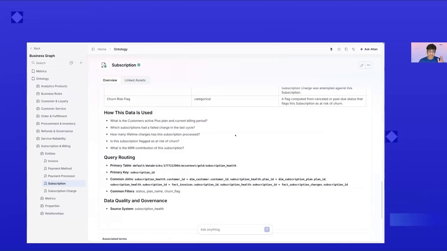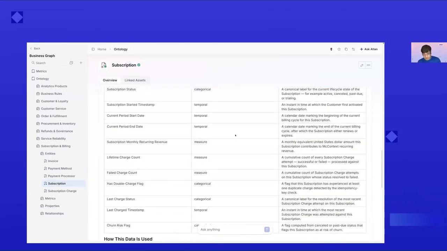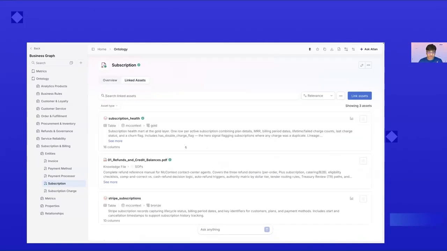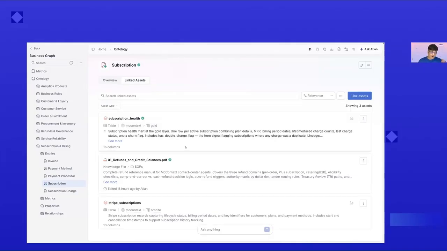So we saw the data graph, we saw the business graph, but for the context layer, we brought both of them together. Not only do our context agents create your data graph or your business graph, with linked assets, we're able to bring all of them together. So not only is this the business concept of subscription, but this links together with all your existing assets in your data layer that actually reference a subscription business concept.